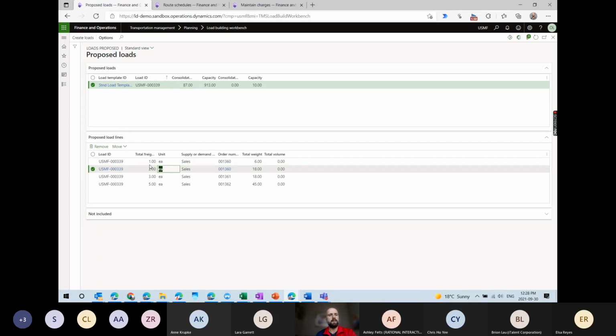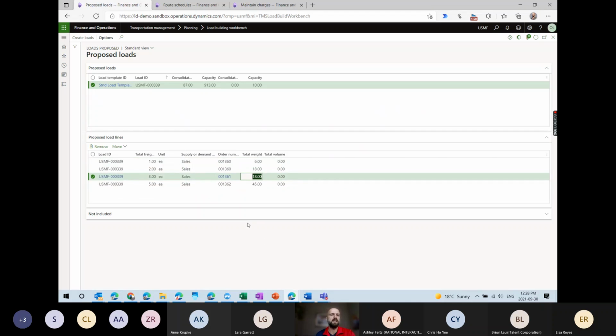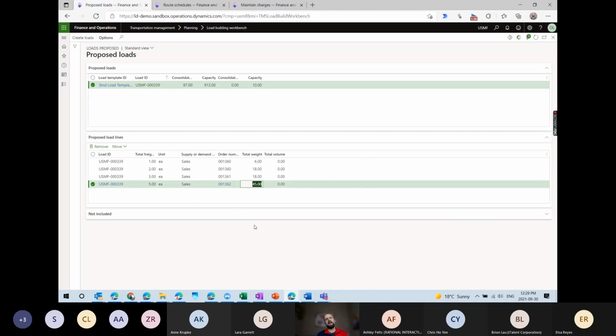All 4 lines. Remember this order number 359, order number 360. So the first 2 lines are for the first order. The third line is for the second order, 361. And the last line is for the order number 3. It basically says all of these orders qualify, right?